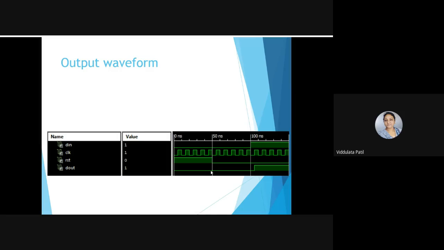Again, this is the initial condition. After that we are making reset equal to 0 and D in also equal to 0. So in this case we will get D out also equal to 0. It will remain in the same state as in the earlier case. Though reset is equal to 0, as D in is equal to 0, it will remain as it is.